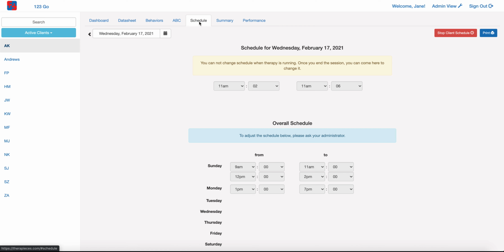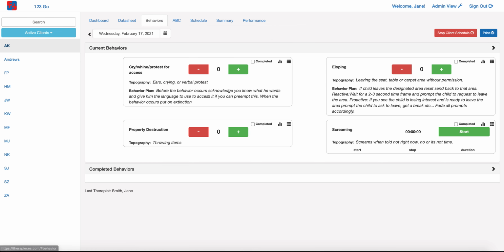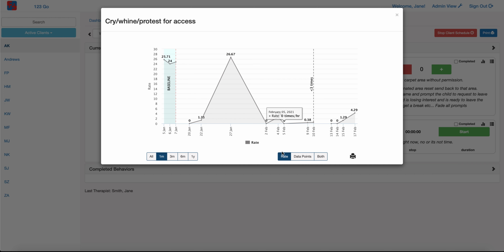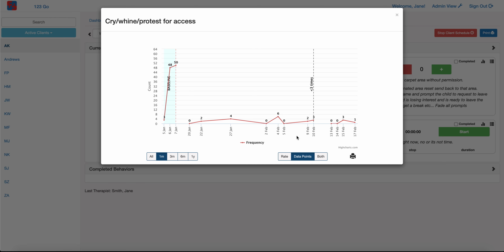I have a client for which I started the therapy at 11:02, and it's been running for 4 minutes. So if I quickly go in here in behaviors and start incrementing this, what we're seeing is this behavior has happened so far for one time in 4 minutes. So you will notice when you graph, you will get two numbers over here. You'll get a rate number, so that is 4 times an hour because it happened one time in 5 minutes. Therefore, it automatically calculates a per hour rate for you based on how long the therapy session was run. And then you can also see the data points.